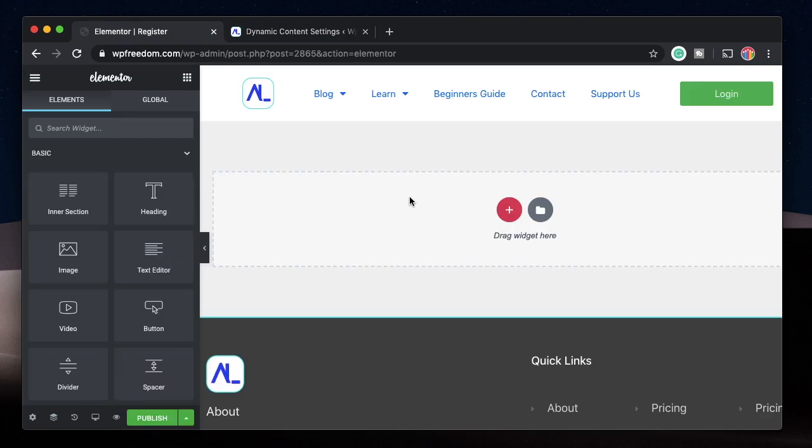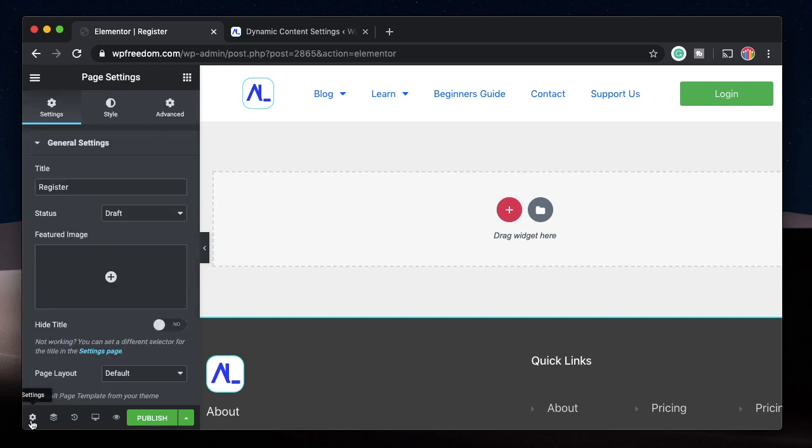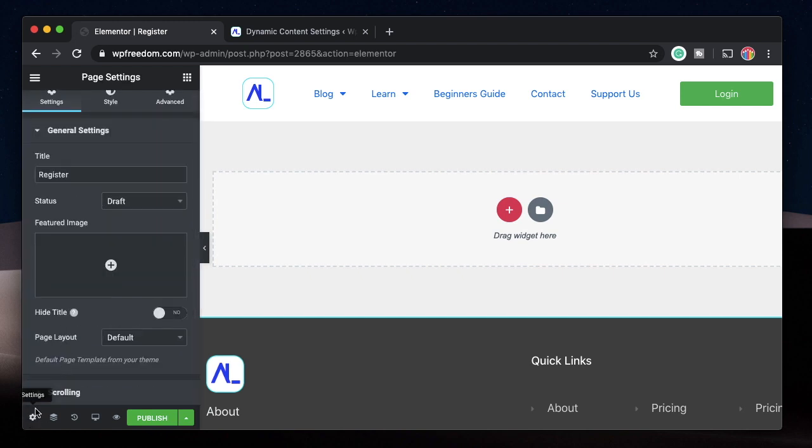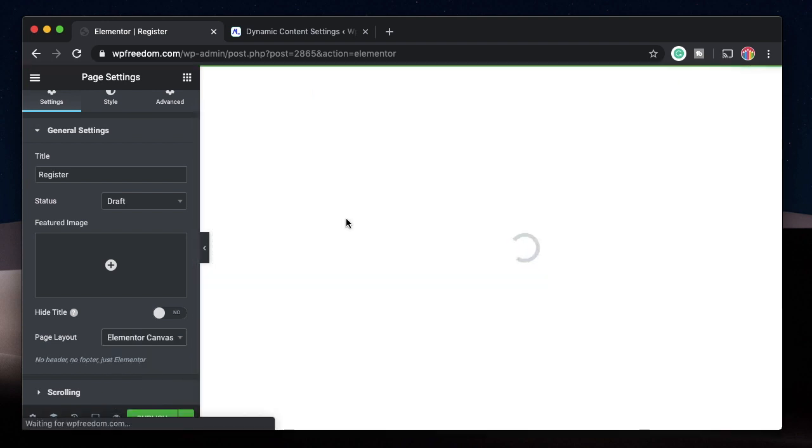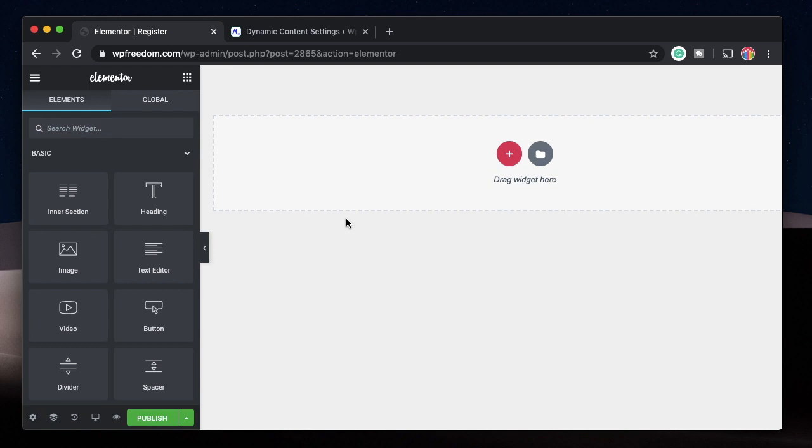Okay, now that we're on this page, since this is a registration page, this is going to be a front end form, meaning anyone can come visit our website and register and become a part of our website. So we're essentially building a front end registration form. I'll first start with the layout. I'll click on the settings cog at the left corner of the page. I'll change the page layout to Elementor canvas so that I don't have header and footer on this page because I just want the registration form and nothing else.